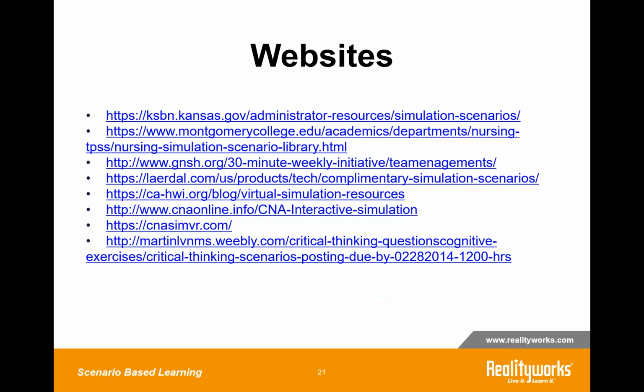You might want to take a look at that. Number 3 in our list, the Global Network for Simulation in Healthcare, has care scenarios on topics such as sepsis, medication errors, and care teams. The Laerdal site has several complementary scenarios, and the ones that go with the mannequin would probably be the most appropriate for CNAs, such as colostomy care, feeding by NG tube, oxygen therapy, and urinary catheterization.